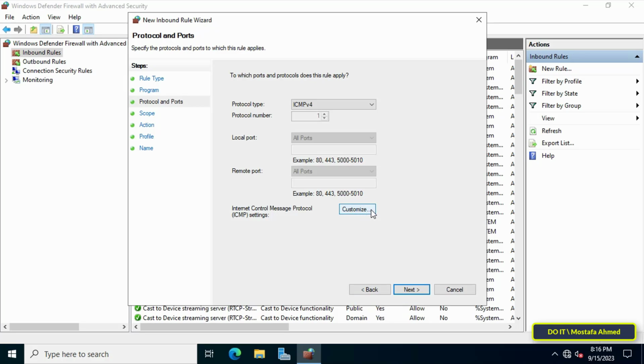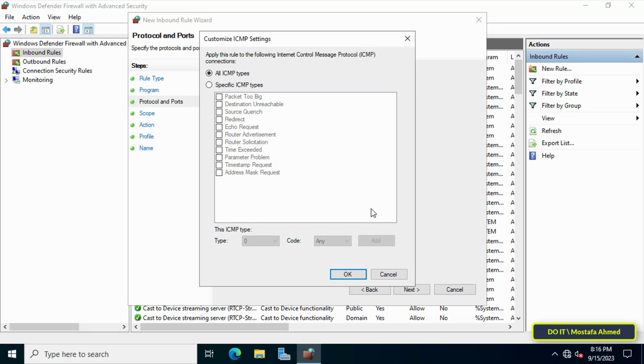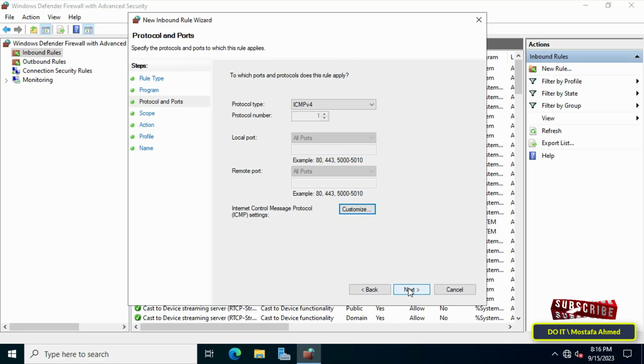Then click on the customize button. After that, select the specific ICMP types option and from the bottom select the echo request option. Then click on the OK button. Then click on the next button to continue.